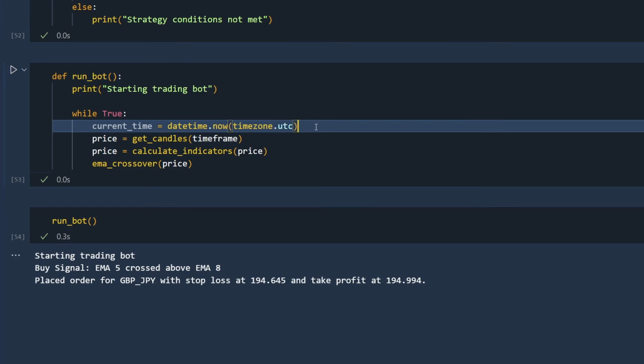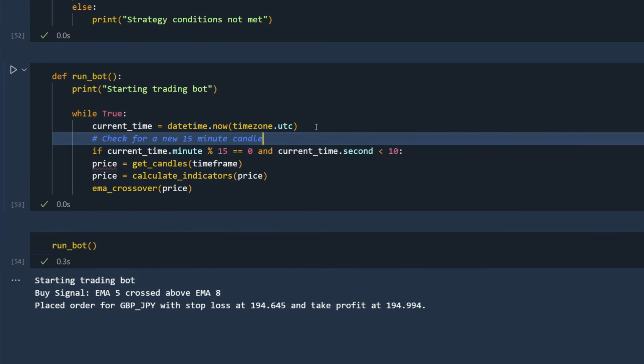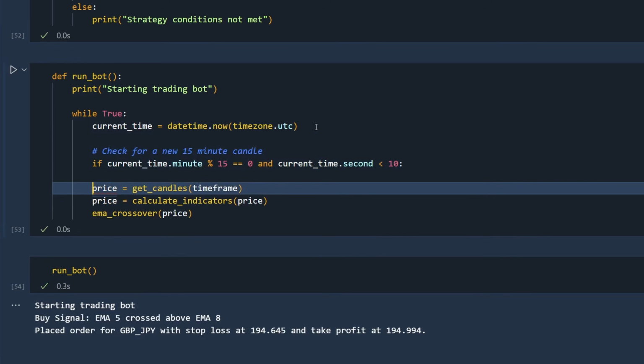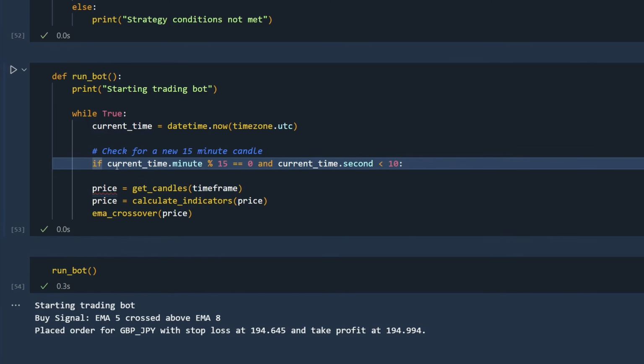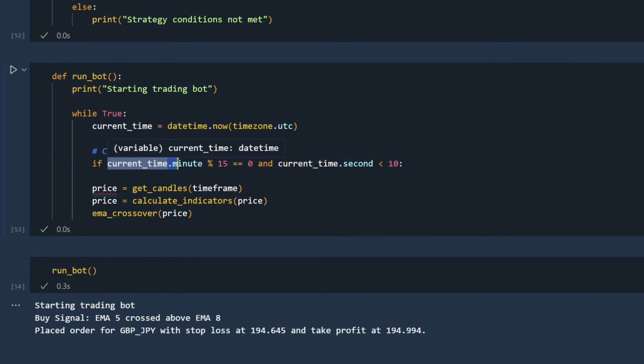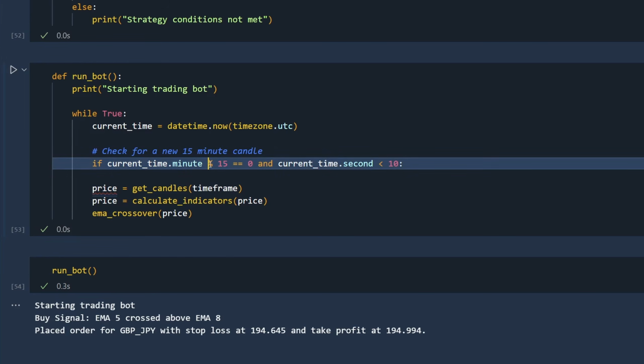The next thing after getting the current time is I need to check the timestamp. So I check if this is a new 15-minute candle. And I do that by extracting the minute from the current time, dividing it by 15 using this modulo divider, which gives me the remainder. So if the remainder is 0, then that means that I'm either at 0, 15, 30, or 45 minutes past the hour. In addition to that, I only want to be checking within the first 10 seconds of that minute. Any longer than that, and the price might have moved away from what I need to be entering.